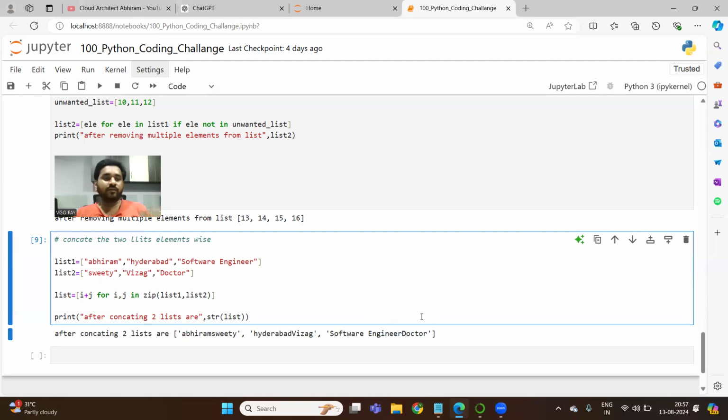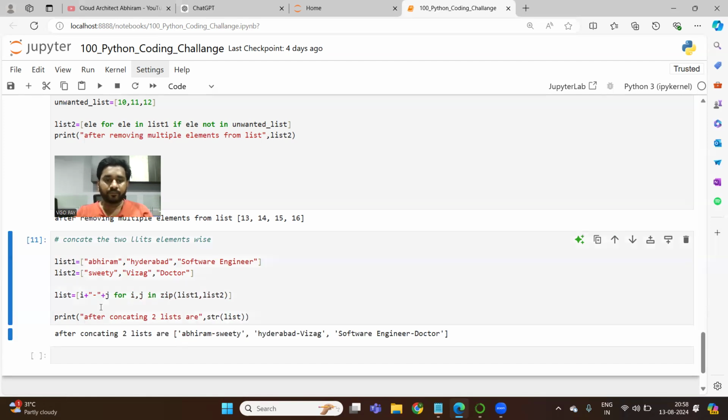If you want to add something between these elements, like a hyphen symbol or hash symbol in the middle, you can concatenate it yourself. Like here, i plus, in between in the middle, we can give anything, maybe minus, like this. So this is the concatenation between these elements. I'm giving a hyphen symbol. Like this, we can concatenate any special symbol as well. We can separate those things.